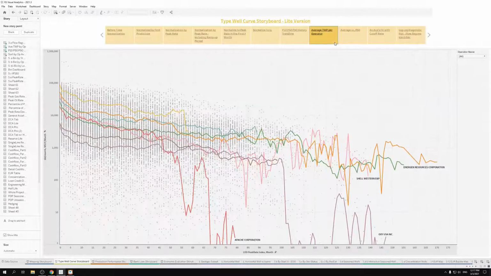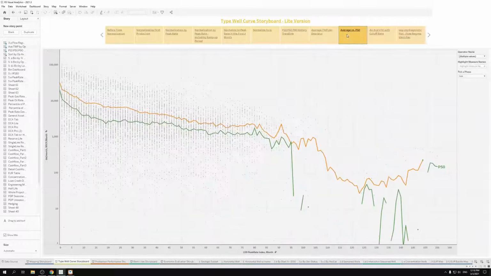Sometimes people are arguing, okay, what is my average versus my P50s by different operators, and you can see different operators' P50s, or every operator's average, so you can do that. And the fancy part is average versus your P50s, and once again you can choose your parameters.